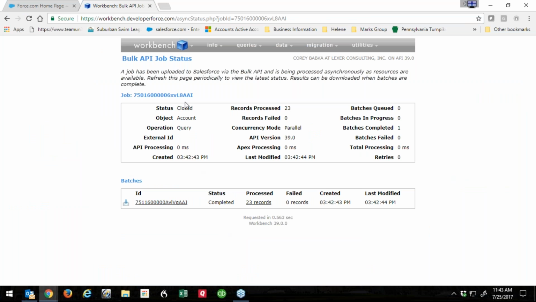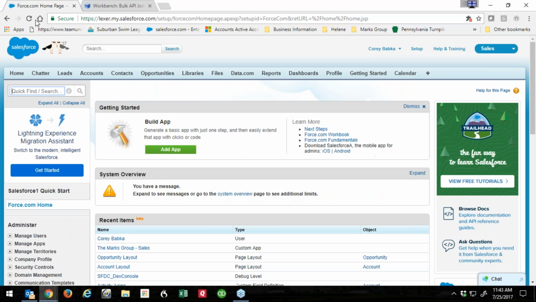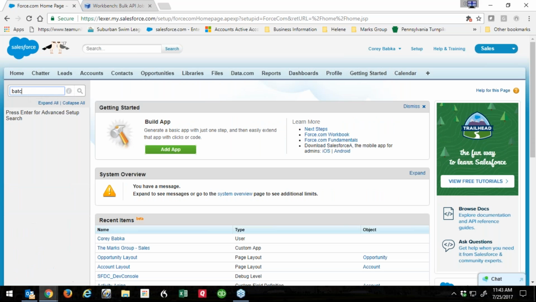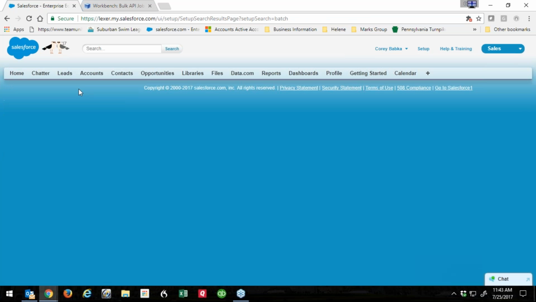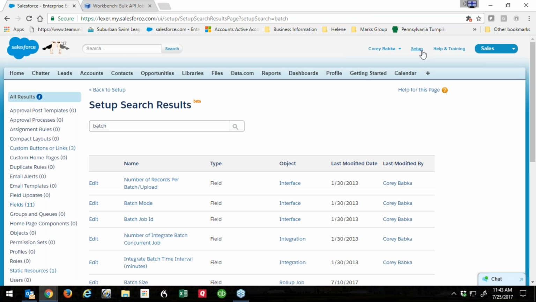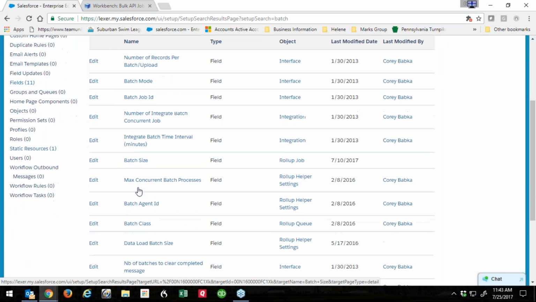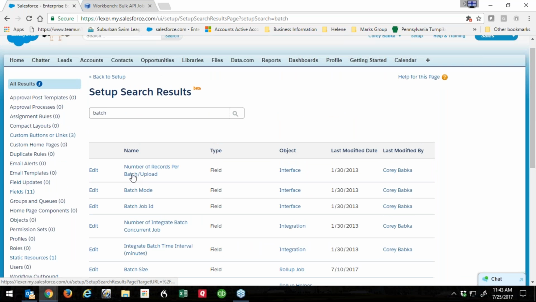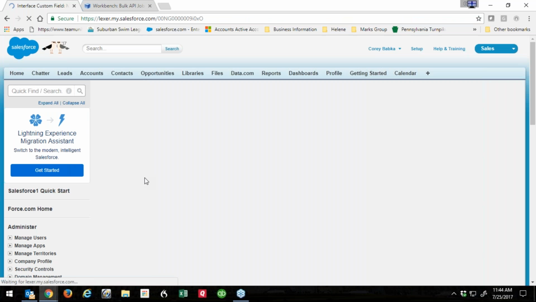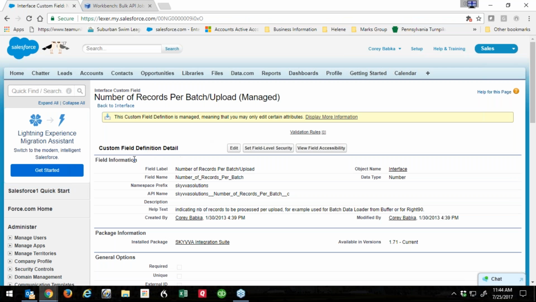What am I looking for? I'm looking for my batches are complete, right? It'll just be a batch. So it should be in here somewhere. I'm not sure why I'm having that kind of issue. There's my number of records, batch size, all that kind of stuff, right? So that's where we're looking at these different pieces.